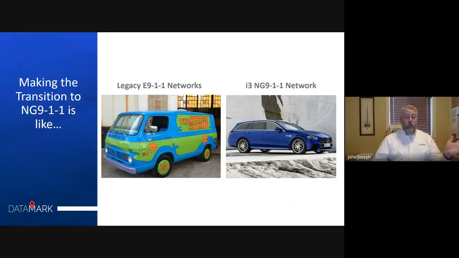So what we're moving away from, right, when we think about the world that we live in today, is the Mystery Machine, okay? Now, the good news is that we're moving into a really high-end Mercedes. The gang's all going to fit, including Scooby, okay? But they're going to get where they need to get much faster, with much more efficiency, and they probably won't have to stop by nearly as many haunted mansions. So this is the transition we're talking about when we think about that migration from a legacy E911 network into the i3 NG911 network.